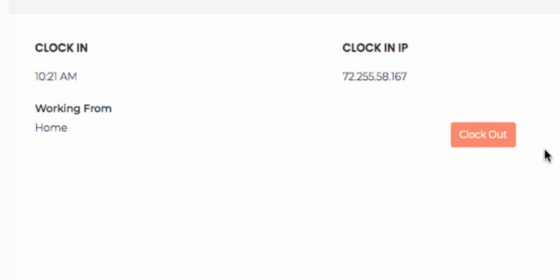So that's totally related to attendance. You mark where you are working from, and then you click on the button. Let's say after 4 or 5 hours I have completed my work and I want to check out. I'm going to click on the clock out button. It will mark your attendance in the back, maybe 4 hours, or 3 hours 40 minutes, something like that. So that's how the clock in function works here.